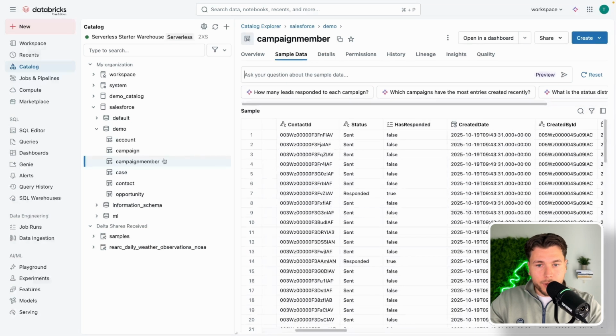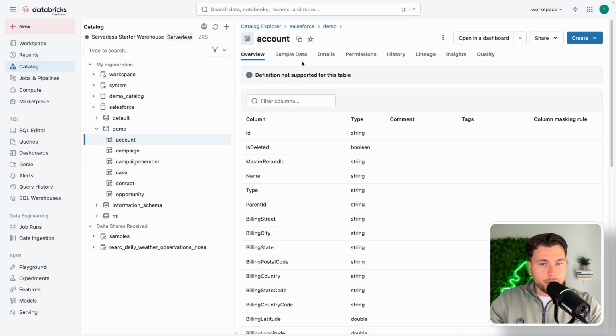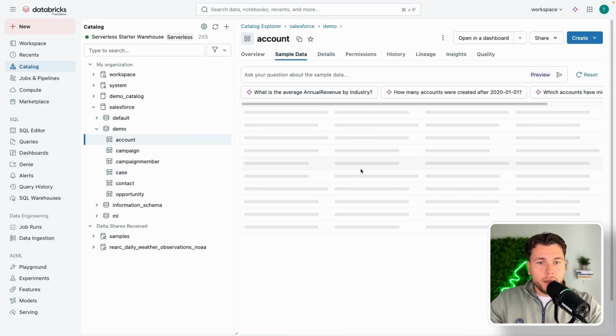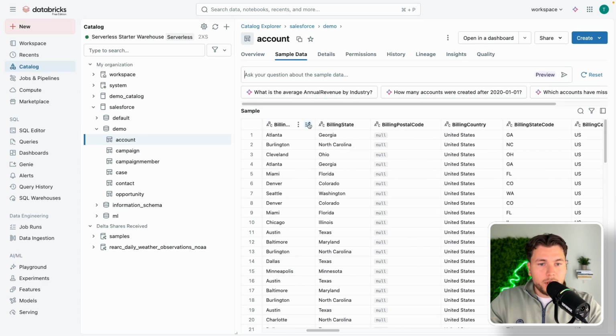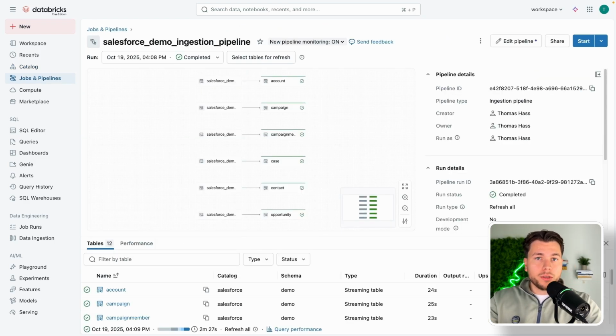So here for campaign member, for example, for account as well, we can have a look. And here we see also the different accounts, the types of the accounts, the billing state, billing city. So all of that was ingested successfully into Databricks, into this browse table. Now we have basically loaded the initial snapshot, right?